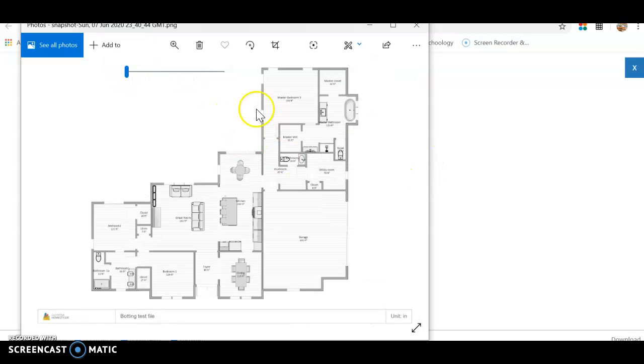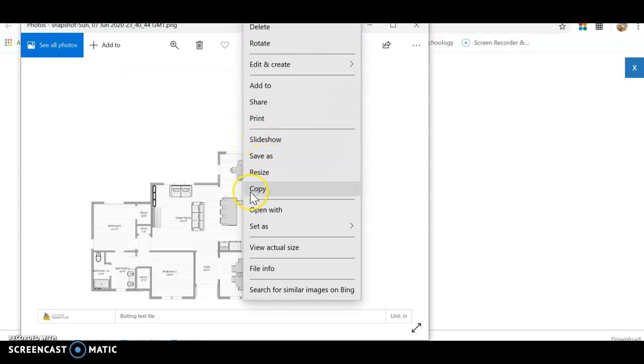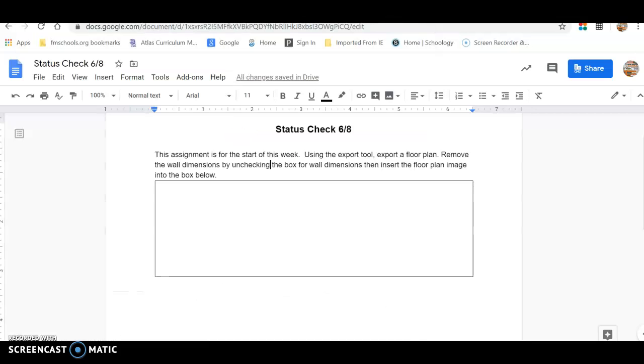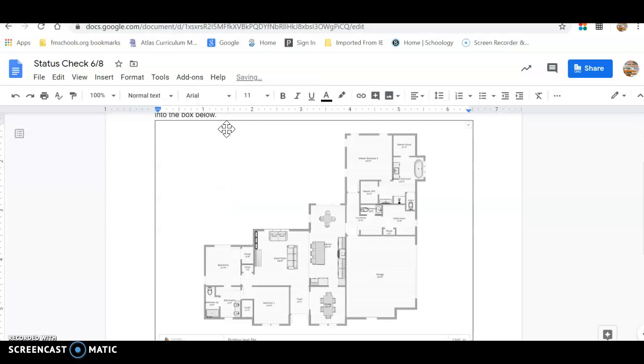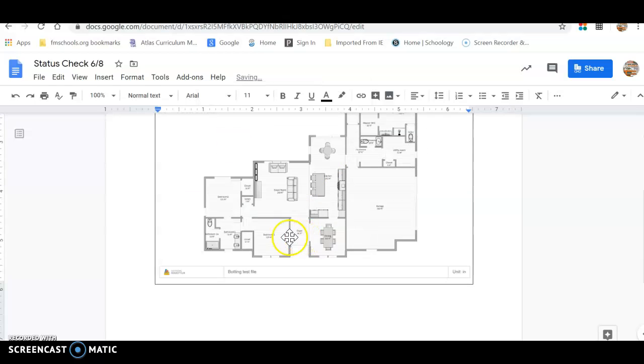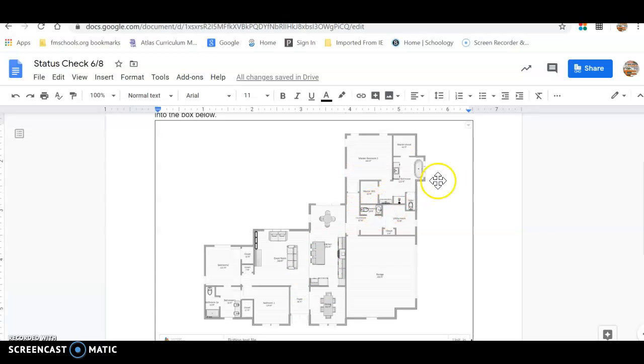So what I'm going to ask you to do is take this here and all you're going to do is right click on it and say copy, and then go to the assignment, which is status check 6.8. Right click inside the box and then say paste. When you do that, it's going to paste the floor plan in there. If you want to crop it some more to get rid of the extra white space, you can, but it's not the end of the world if you don't do that.